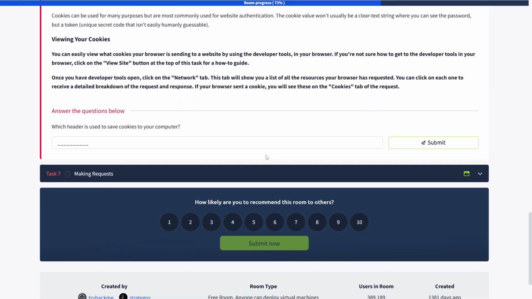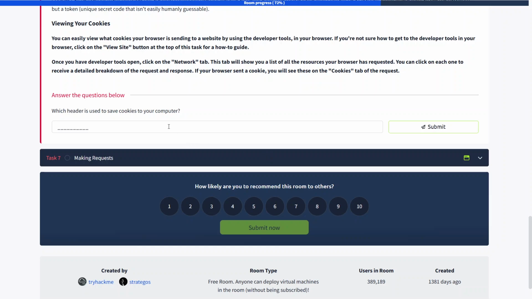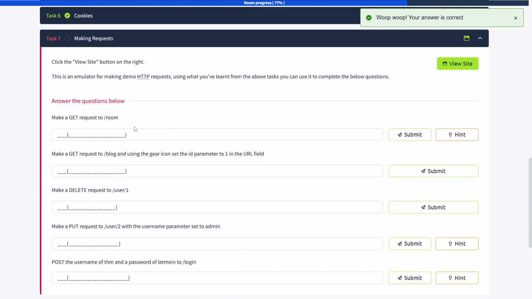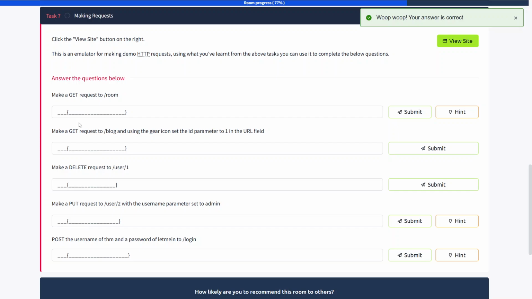Now let's answer the question. Which header is used to save cookies to your computer? It is Set-Cookie. Now let's move to task number 7, making requests. Click on the View button on the right. This is an emulator for making demo HTTP requests. Using what you have learned from the above tasks, you can use it to complete the questions below.